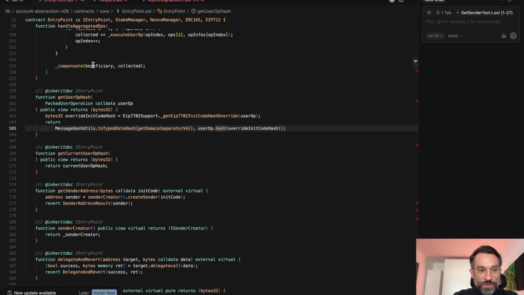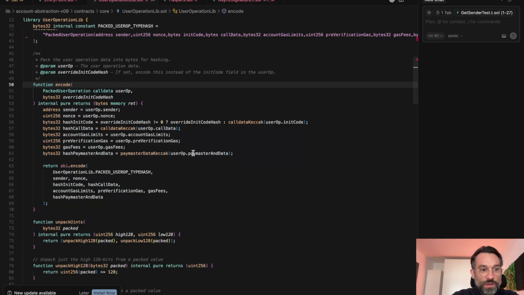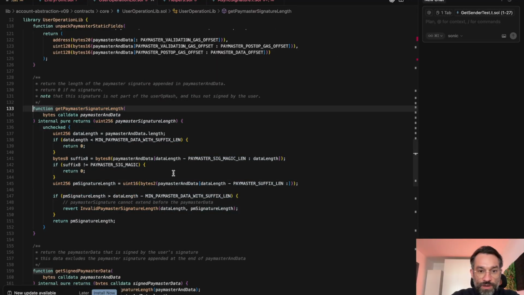Let's quickly walk through the getUserOpHash function. The implementation doesn't change so much, but inside this wrapper we have the helper to encode the user operation hash, and the magic happens in the paymaster data catch-up. So basically here the helper gets the paymaster signature length. We are indicating if we are using the asynchronous flow. Basically in this helper we are indicating if the paymaster was using the parallel signing.